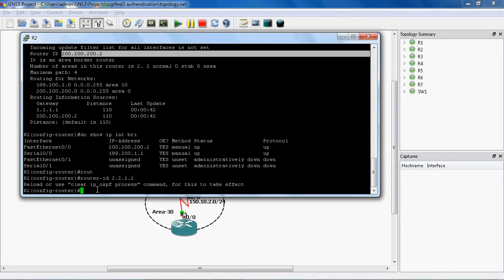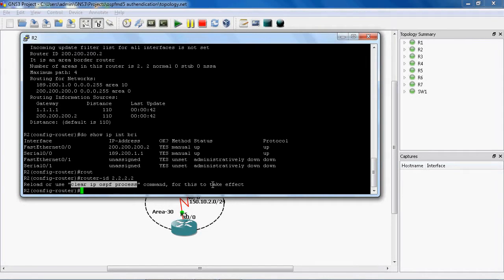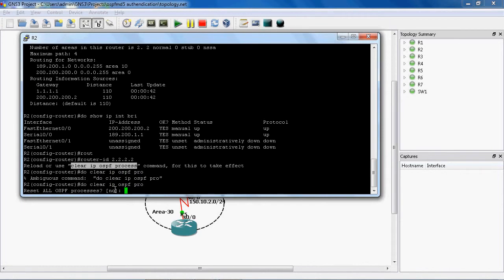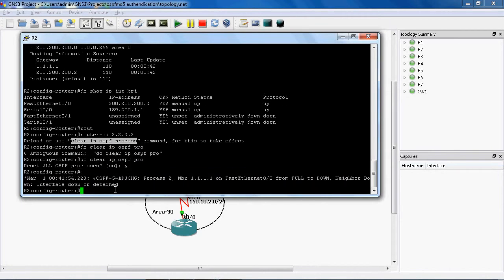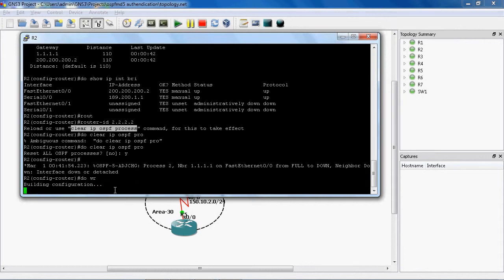Now we assign the router ID manually: router-id 2.2.2.2. Once I assign it, it displays the message to clear the IP OSPF process, otherwise we can reload the router. So I will clear the IP OSPF process. Yes, so the neighbor relationship goes down and again it forms the neighbor relationship. It will take a few seconds to form. We can save this configuration. Do write.